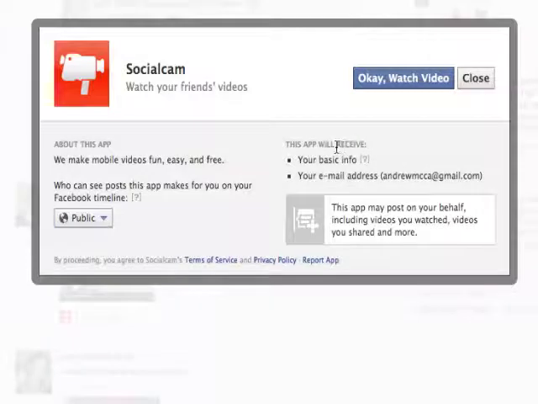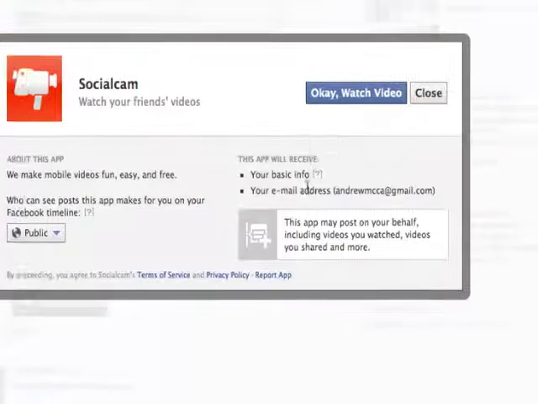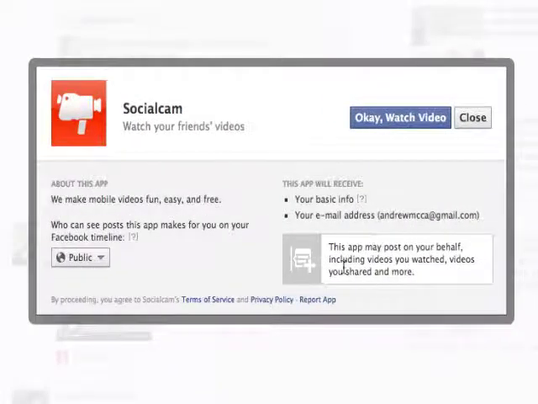It also says that this app will receive your basic info. So it includes your name, your profile picture, your gender, your network, your user ID, list of friends, and any other information you made public. So it's a pretty scary thing, and a lot of these apps are doing this. And this is a small sample. Some apps take even more information. It also grabs my email address, and it says here, this app may post on your behalf, including videos you watched, videos you shared, and more. So there you go. It's a pretty scary thing.